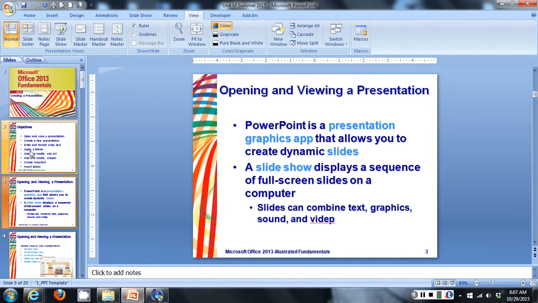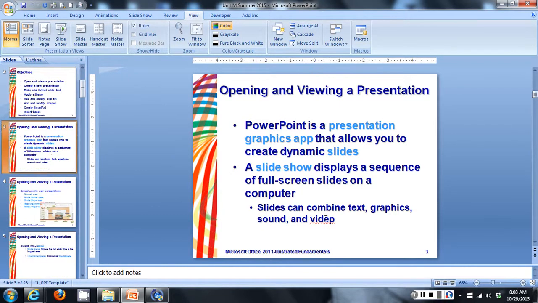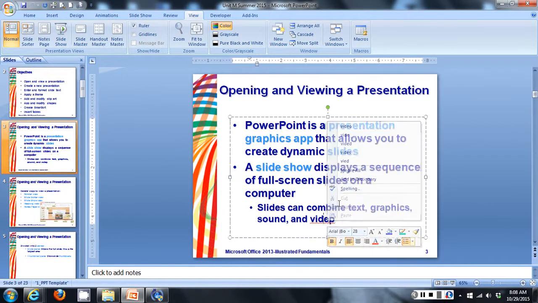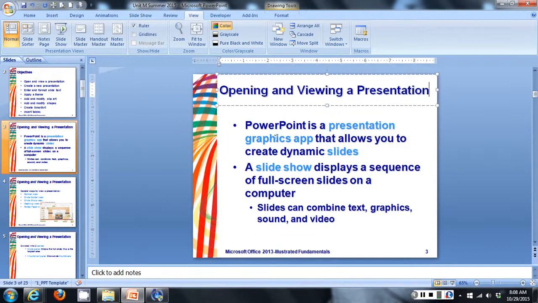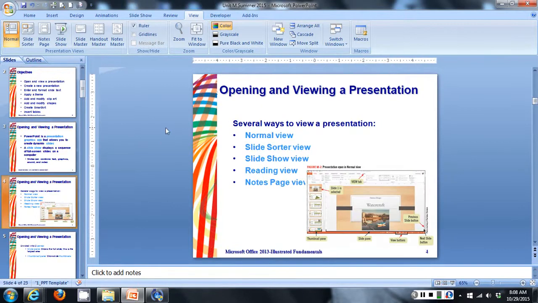That's what PowerPoint is. There are some other versions of presentation software out there. I believe Mac has a version. I believe that one is called Keynote, but the Microsoft version that is covered in this class is PowerPoint. And those slideshows display a sequence of full screen slides on a computer, and those slides can be tailored to combine text, graphics, sound, and that should say video. So we'll correct that.